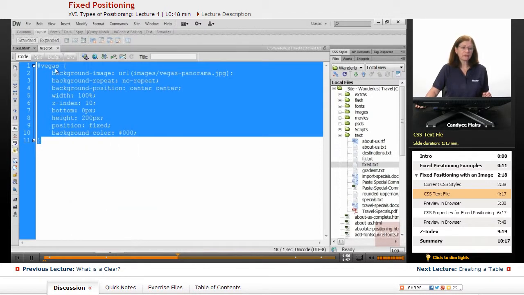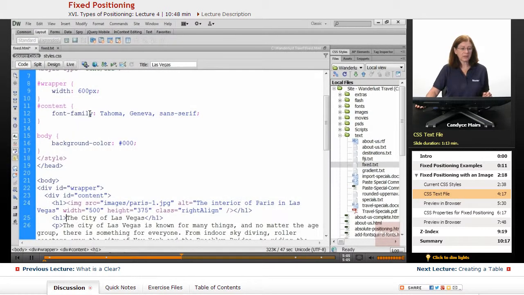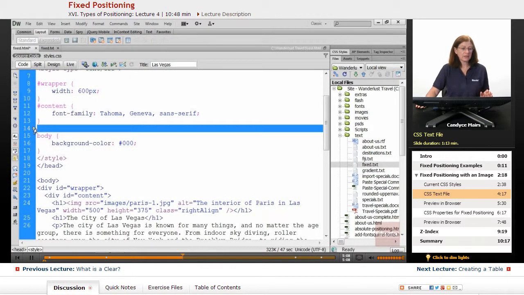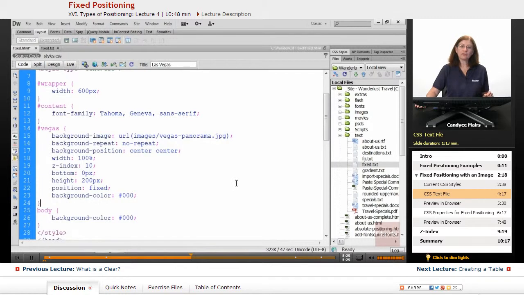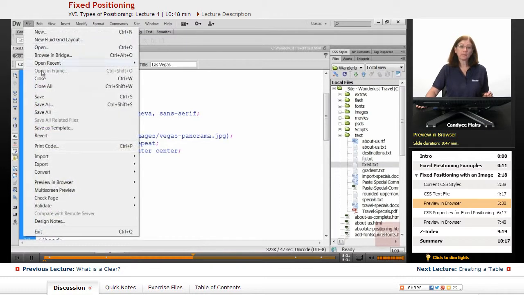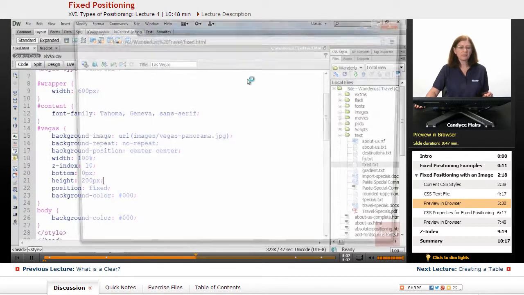What we're going to do is create a new ID called Vegas and add some properties. So I'll go over to my fixed page, the HTML page, and I'm going to move into Code View. On line 14 here, right above the body tag, I'm going to paste that code in. Because it was code, I have to paste it into Code View. So that's why I'm in Code View. Place your cursor on line 14, and I'm going to do a paste. We'll take a look at what those various properties are, but let's look at the page before we do that so you can see what's been added. I'll go ahead and put this in the browser.